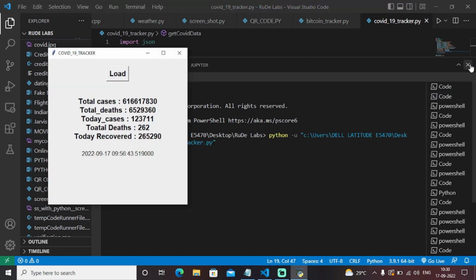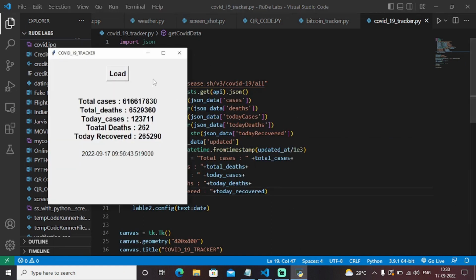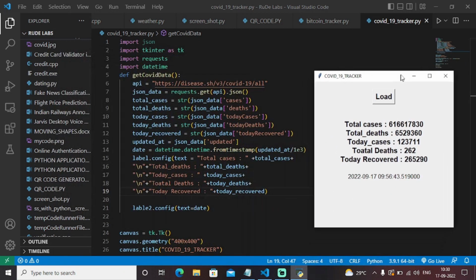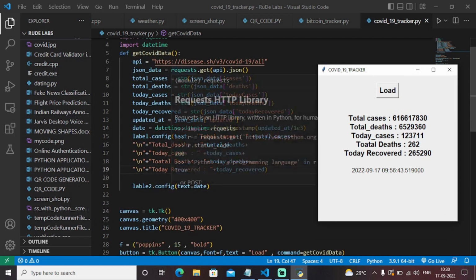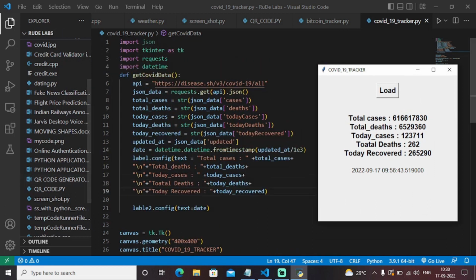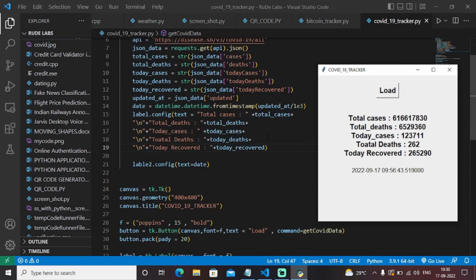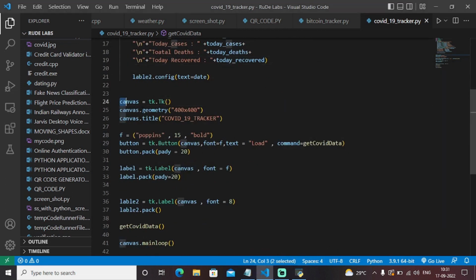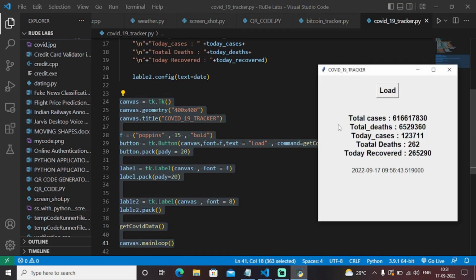So as you can see, this particular Python application is giving this as the output. So let's map our program with our output. As you can see, this particular square canvas is created through this particular code. Button, COVID-19 tracker. As you can see, COVID-19 tracker in bold.